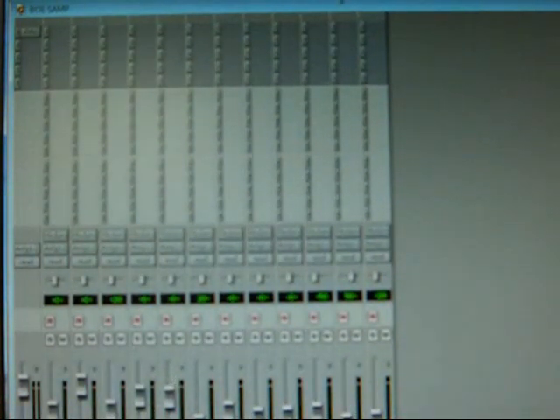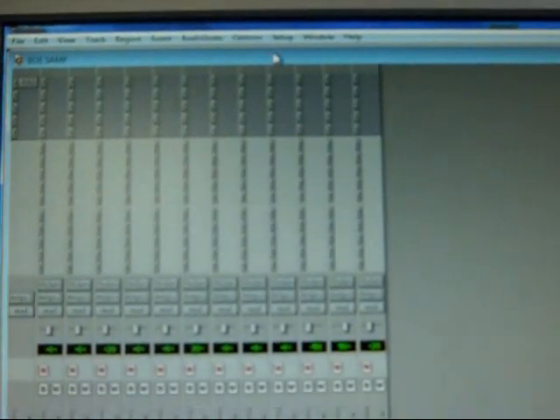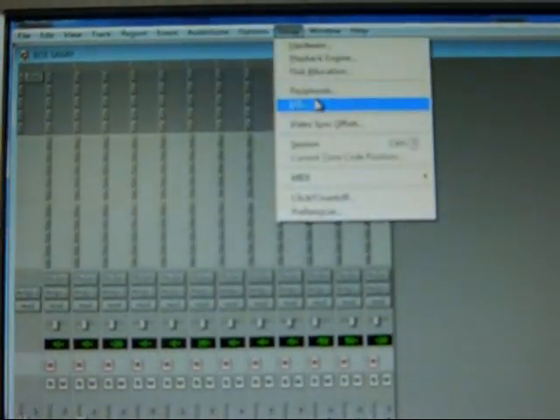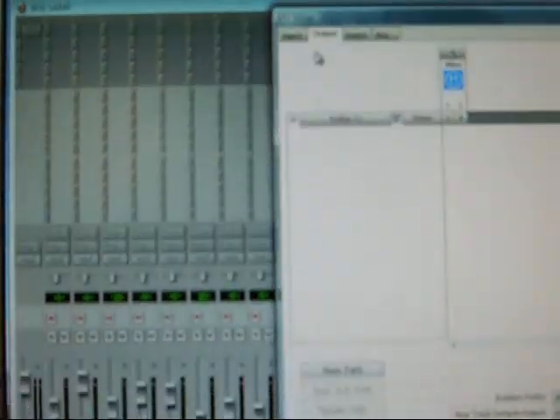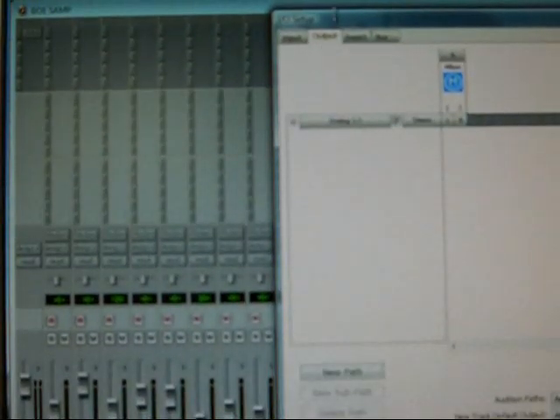Alright, so step one, you want to go to your setup option up here at the top of the screen. It's your setup, and you want to go to your input output. In your input output, you go in here to your bus and you're going to name it. We're going to set up for 3 different types of reverbs. We're going to do a plate reverb, a room reverb, and a hall reverb.